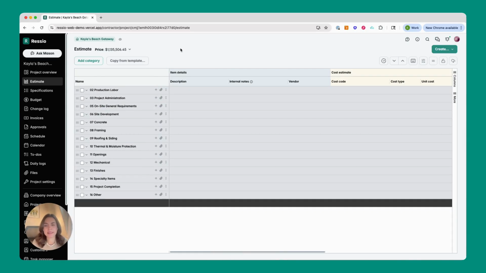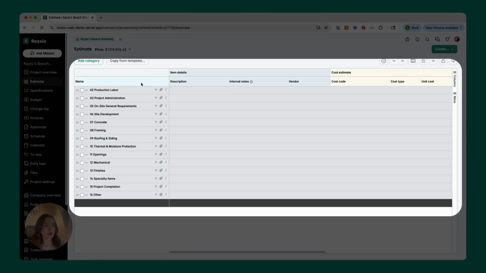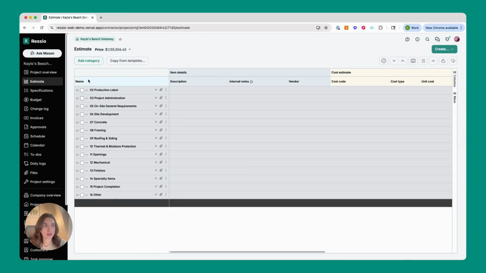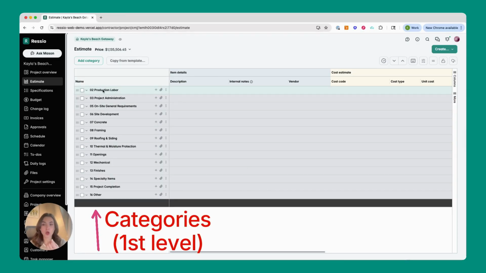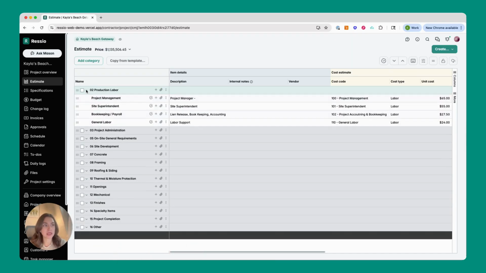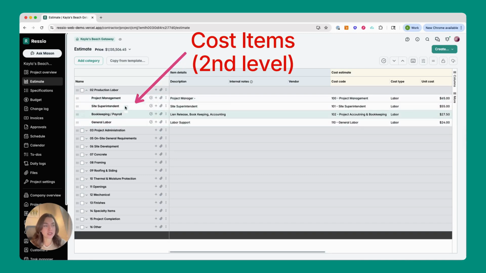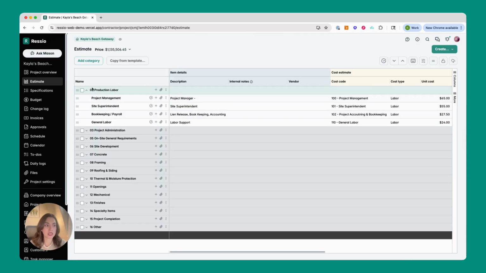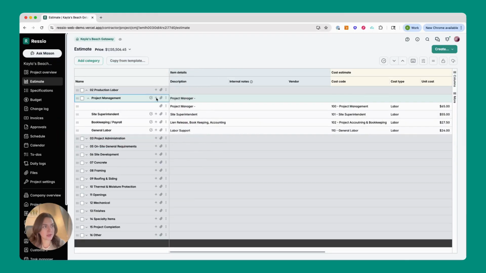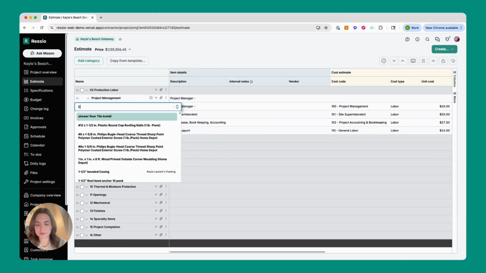With Ressio, the estimate is very much spreadsheet based, so you're going to notice it's made up of different columns and rows. All of the gray rows over here, my left-hand name column, these are called categories that expand into what we call cost items, the white rows below it. The cost items are the items that roll up into the category. This gives us the ability to have a two-step estimate here, but we can always go ahead and take it a step further and make it a three-step estimate with this plus sign here.